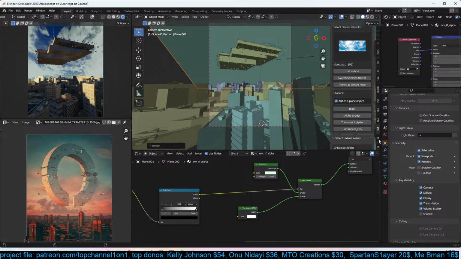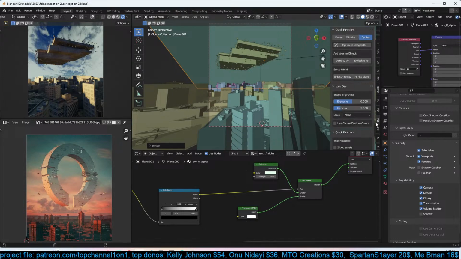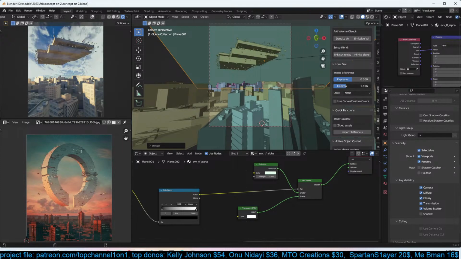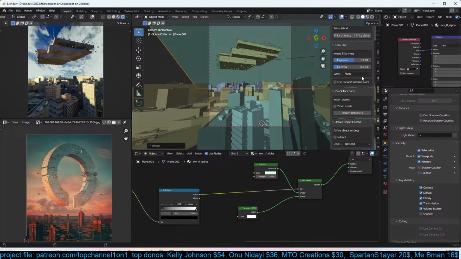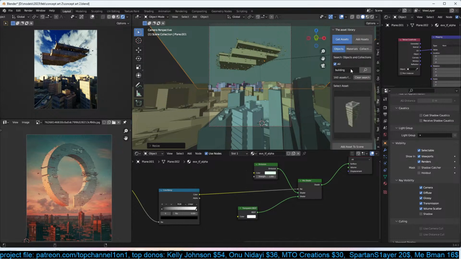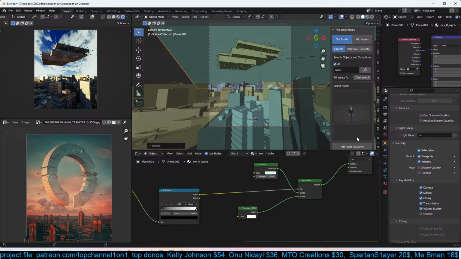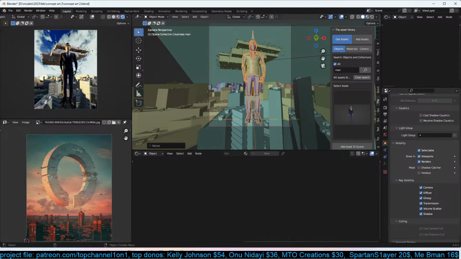Now I think we can play with some colors here. Let me see. Quick functions, to turn this into something interesting. And I think, let me add a character. Usually adding a character can make a render look much more interesting as well. So, a character in the foreground.